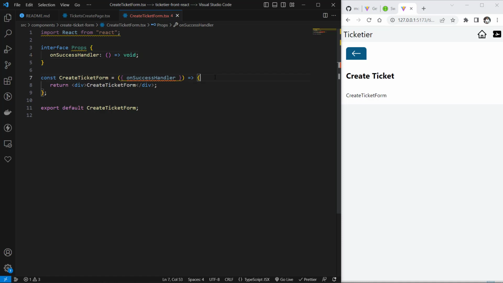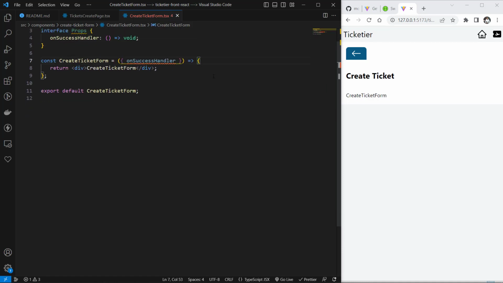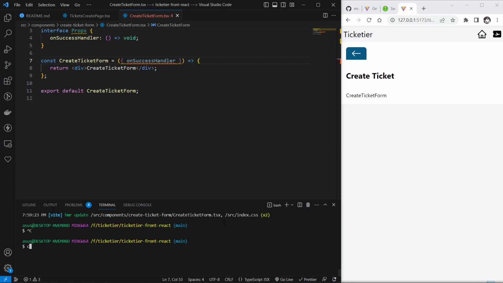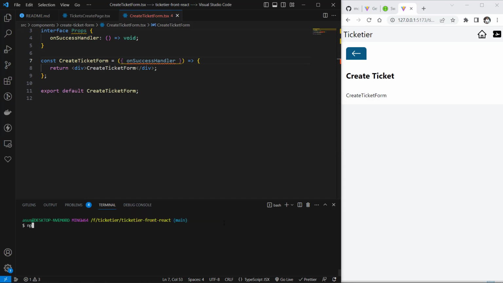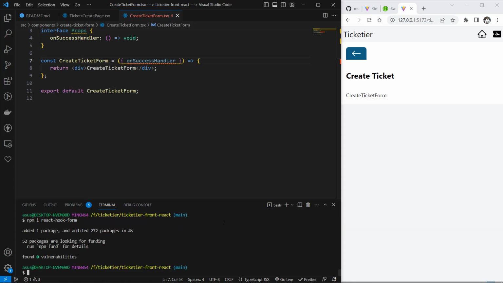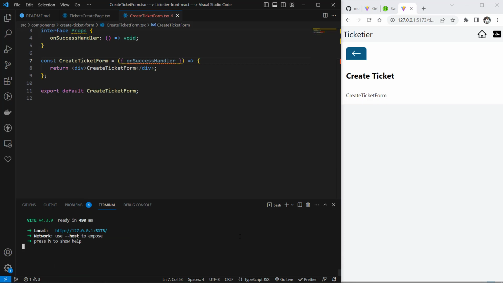That's it. So instead of the onSuccessHandler, I want to create some inputs and use them. But because I have some different fields, I want to use React Hook Form, and React Hook Form is a good library that can help us. So let's go, clear, npm i react-hook-form. React Hook Form helps us a lot to handle creating our entities with forms. So good. So it is installed, npm run dev. That's it.